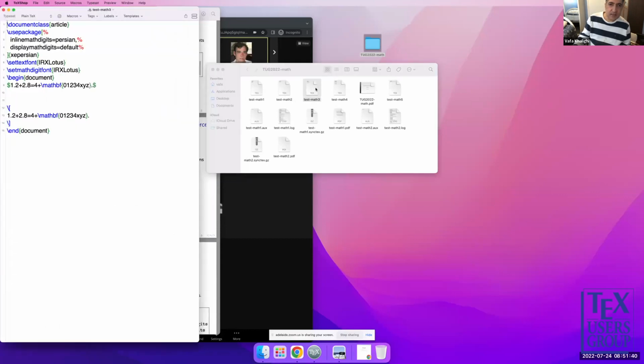So, demonstrating the other options that I talked about. If you can see, we have both an inline math mode here and a display math mode here. I want to change this globally. I want to have Persian inline math. So this is what the option does: inline math digits equal to Persian.